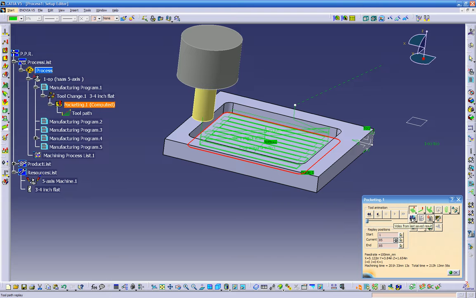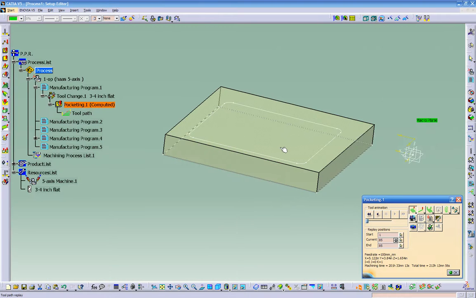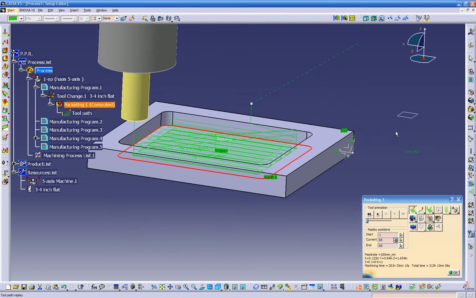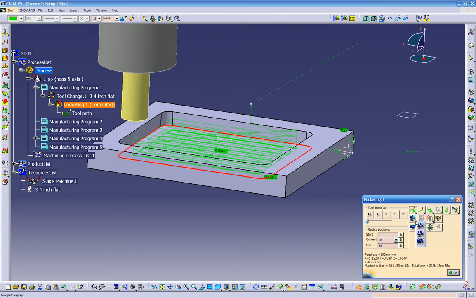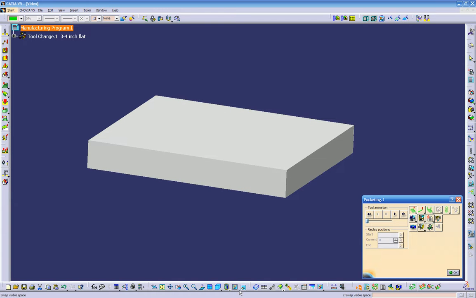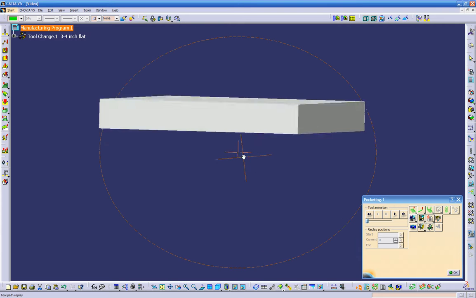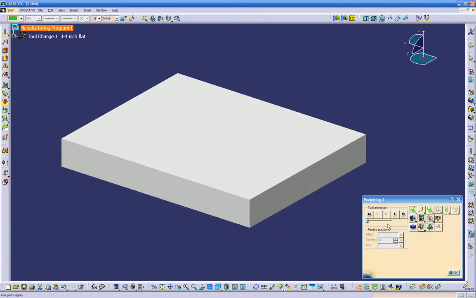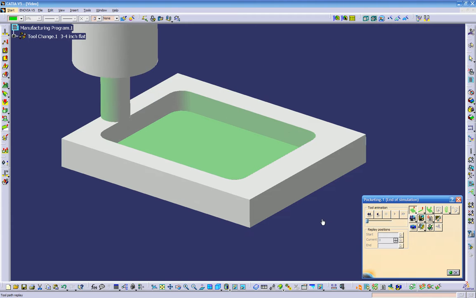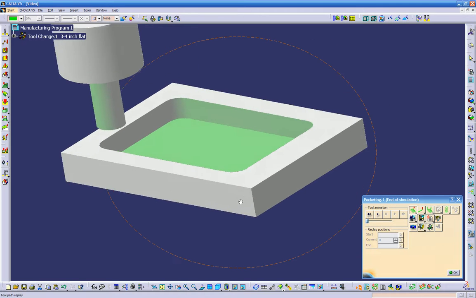Now if we want to watch the simulation, that's why it was very important when I first started. We have to define our stock material. We have to define this stock. We have to define our safety plane and the part in order to use this. So right now if we click on this, we have a couple options. I'm just going to click on this right now so we can see this is our part that we just defined. This is our stock material. So if I click play right now, we can see the tool coming in there and machining the pocket.